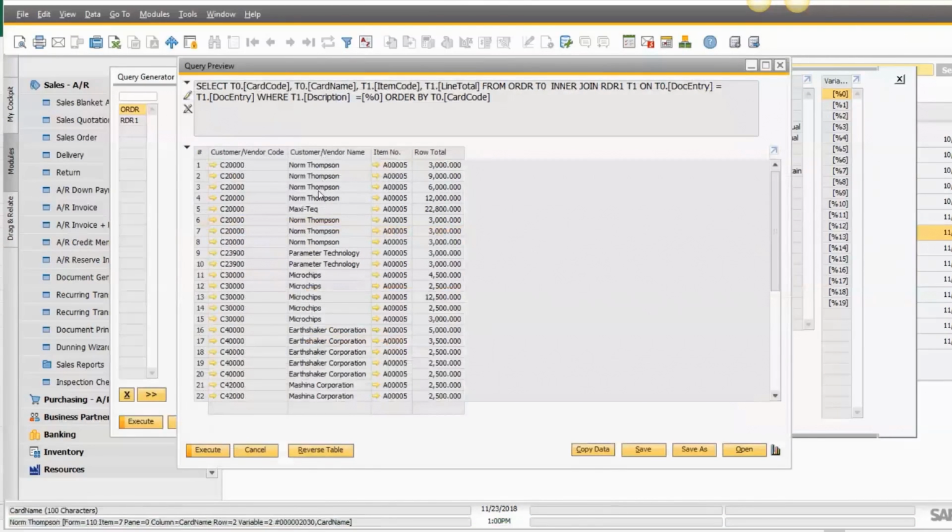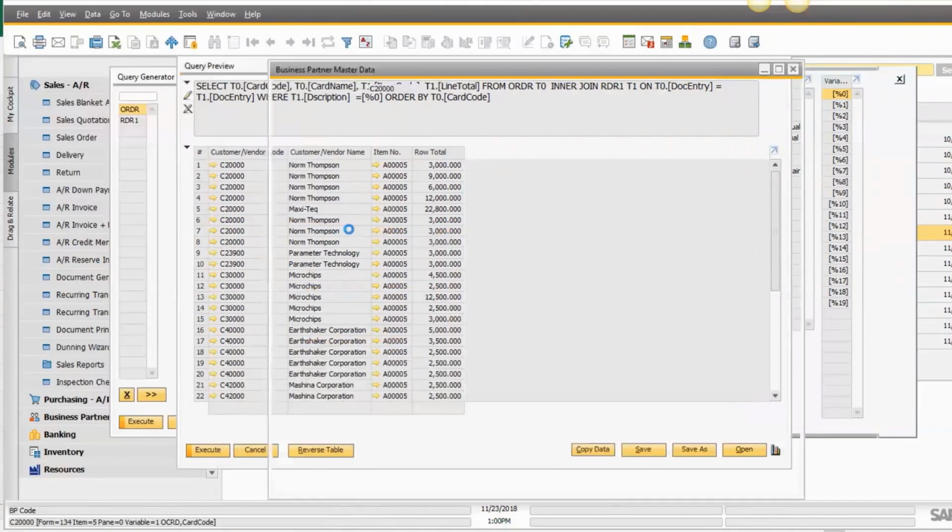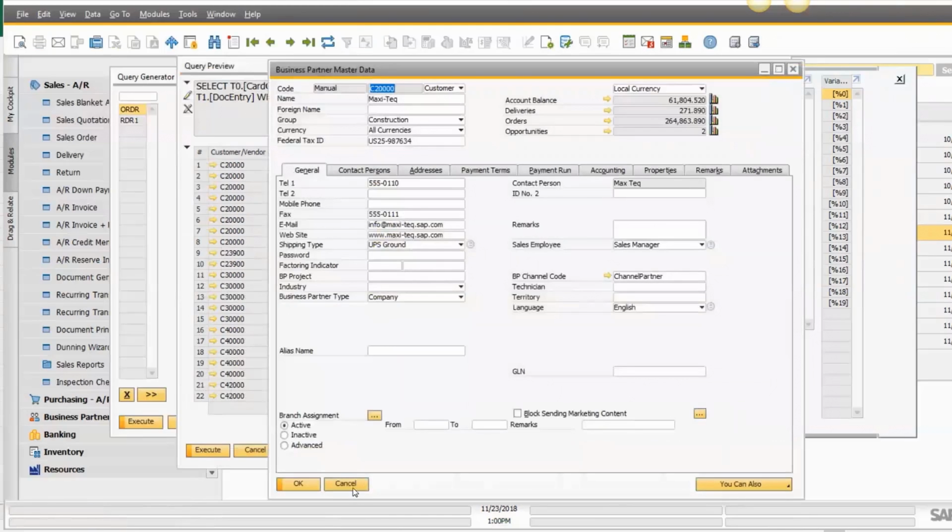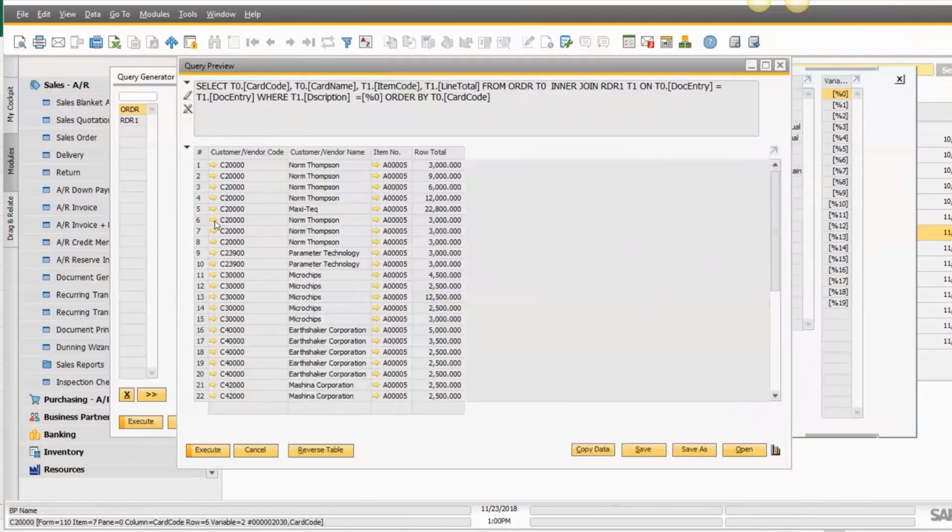We have Norm Thompson, although Maxitech somehow here got relabeled. Excuse me. Interesting.